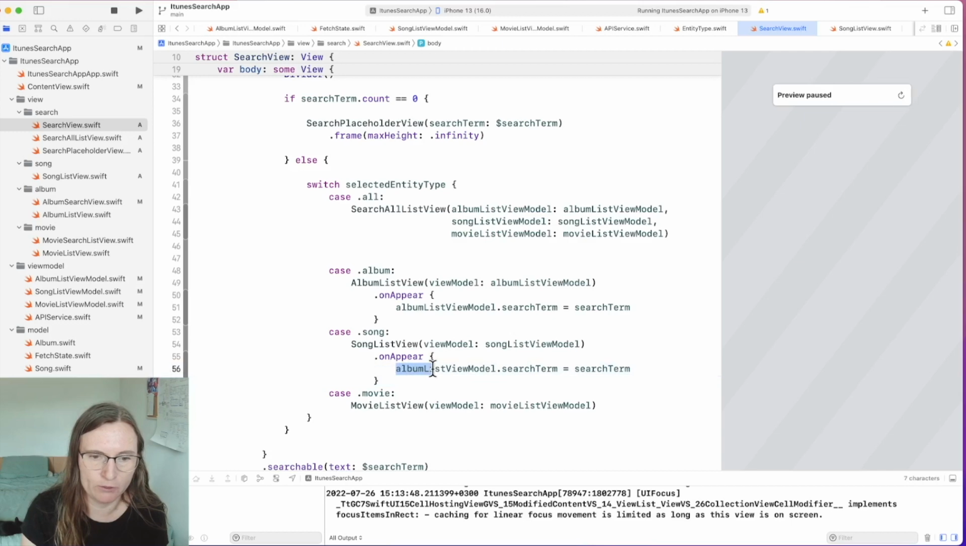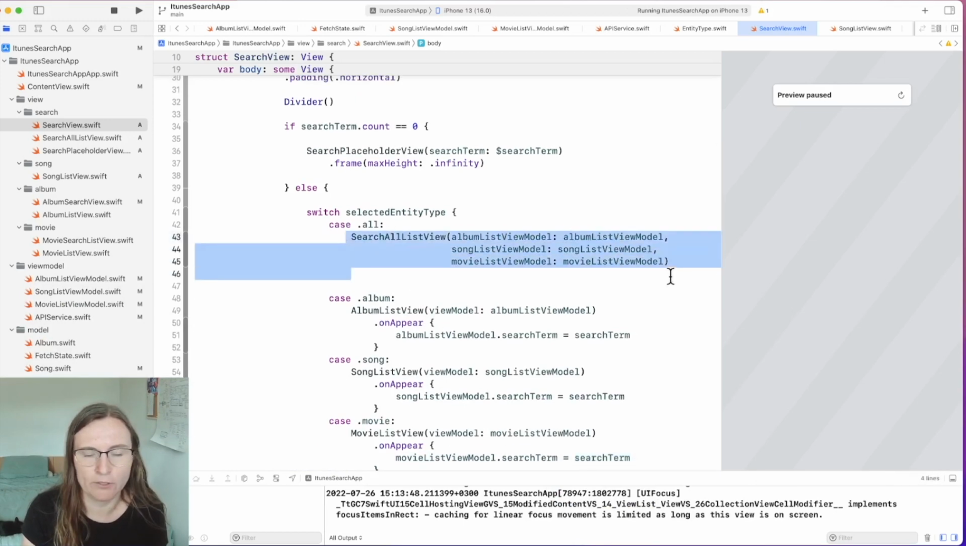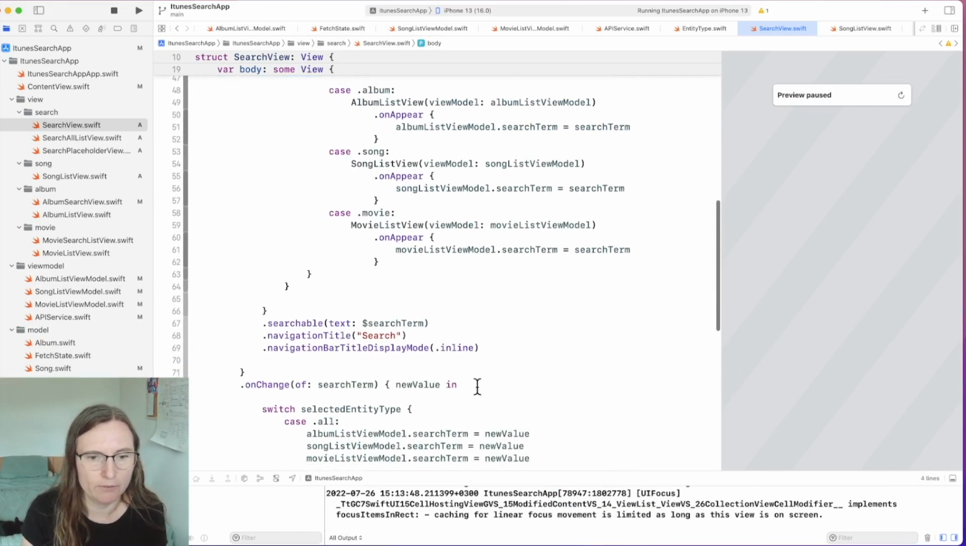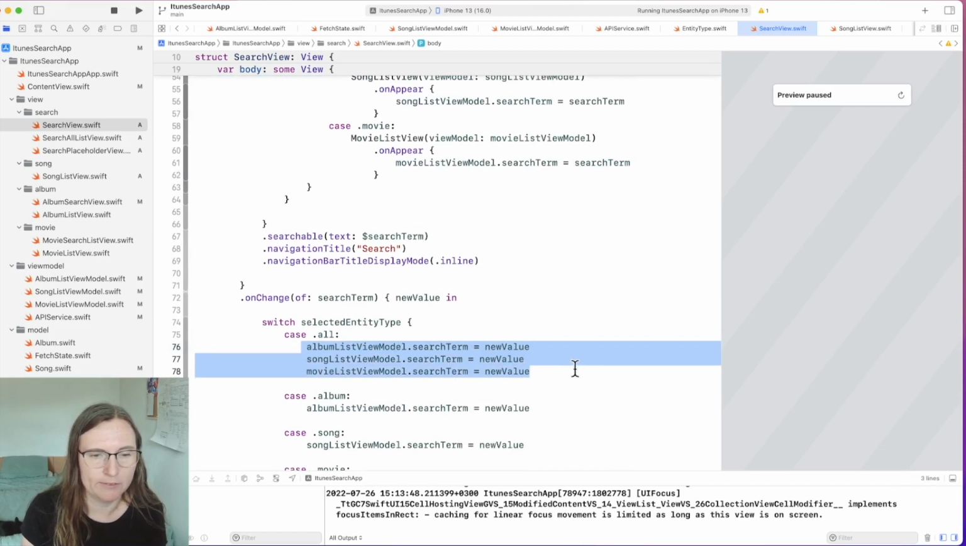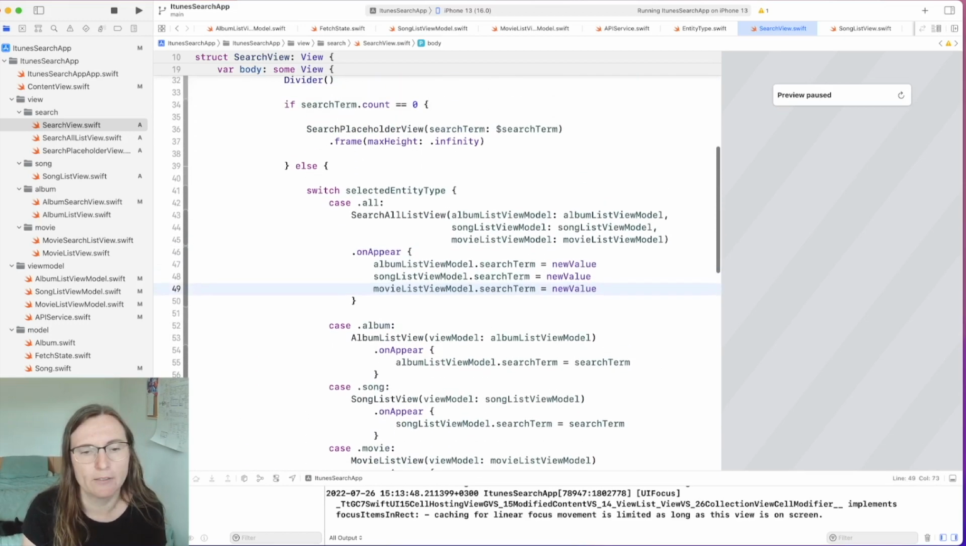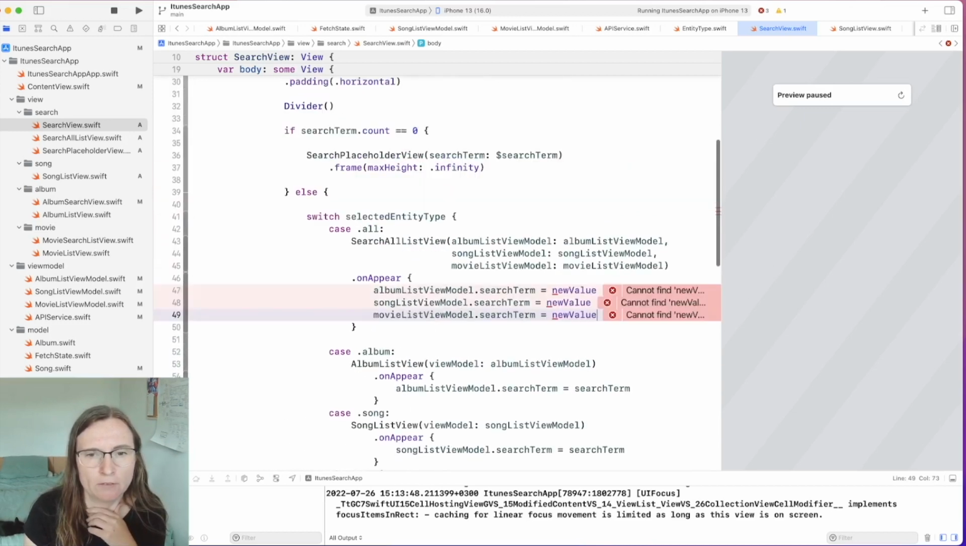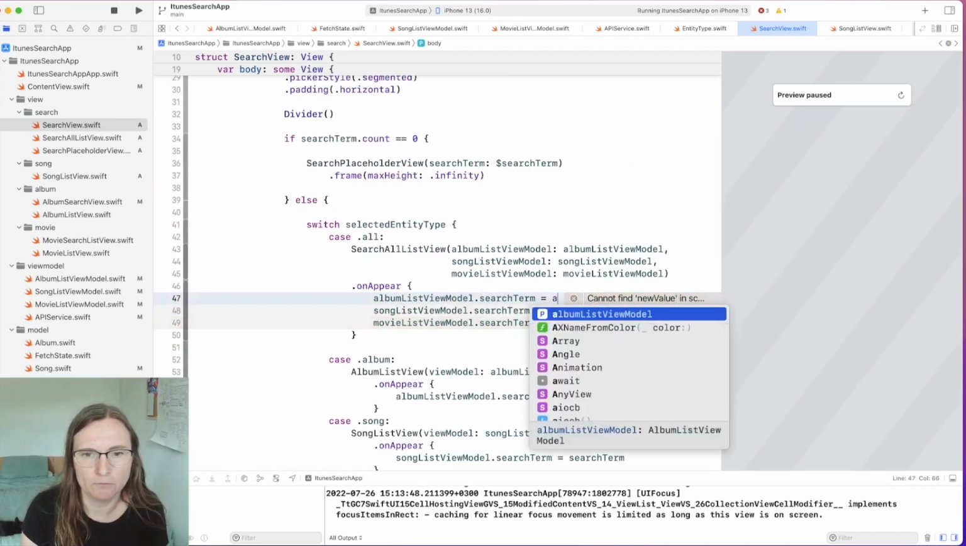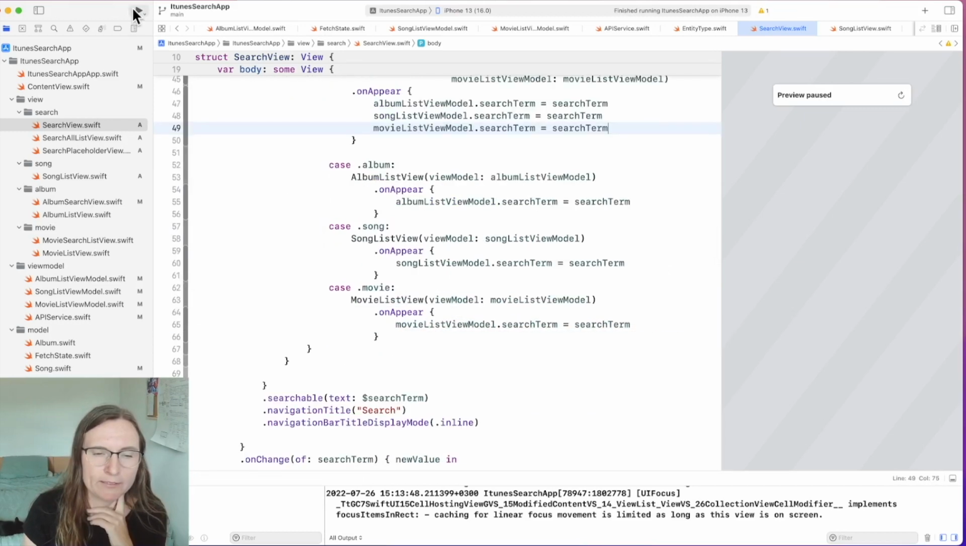So now I can do the same here for the other ones. In case my song list appears, my song list view model search term needs to be this one, and for the movie, it's the movie list view. And in case I have all, I should update all. So then it would be this. Okay, this would be the search term. It's quite a bit more complicated now.